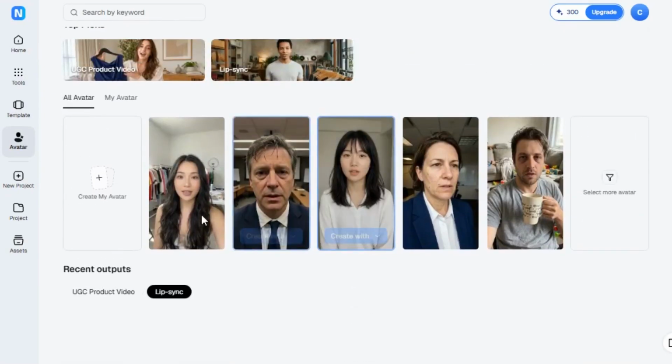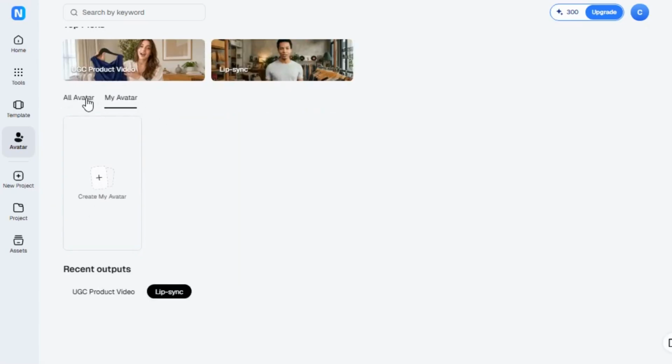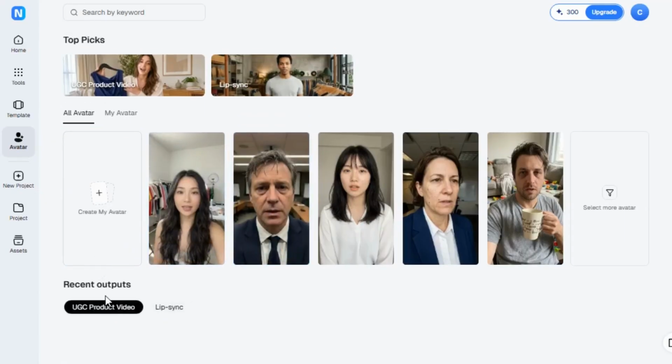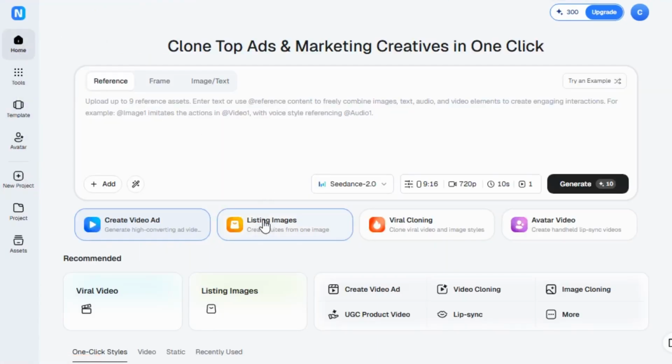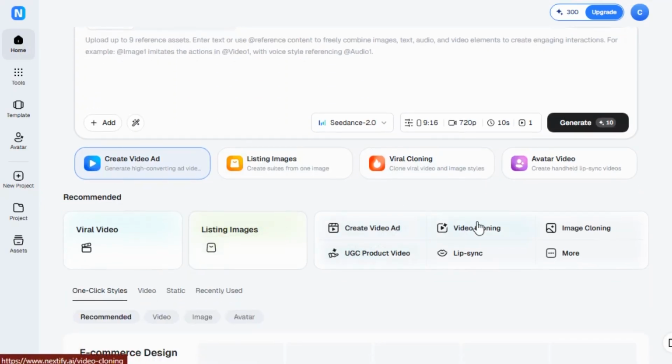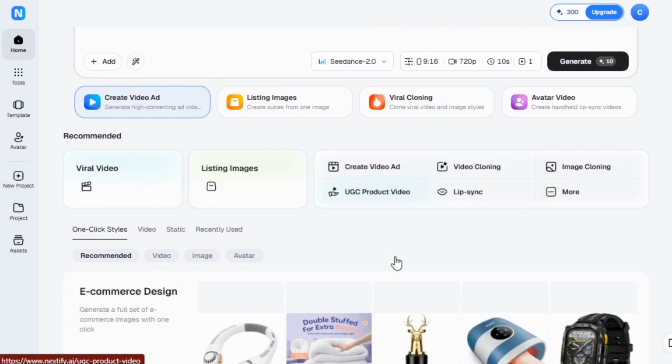Another impressive feature is AI product demo generation. Upload a single product photo, and Nextify.ai creates realistic videos showing people holding, using, or demonstrating the product. Instead of arranging expensive photo shoots, you can create attractive marketing videos entirely with AI. For online stores and Amazon sellers, this could significantly reduce production costs.